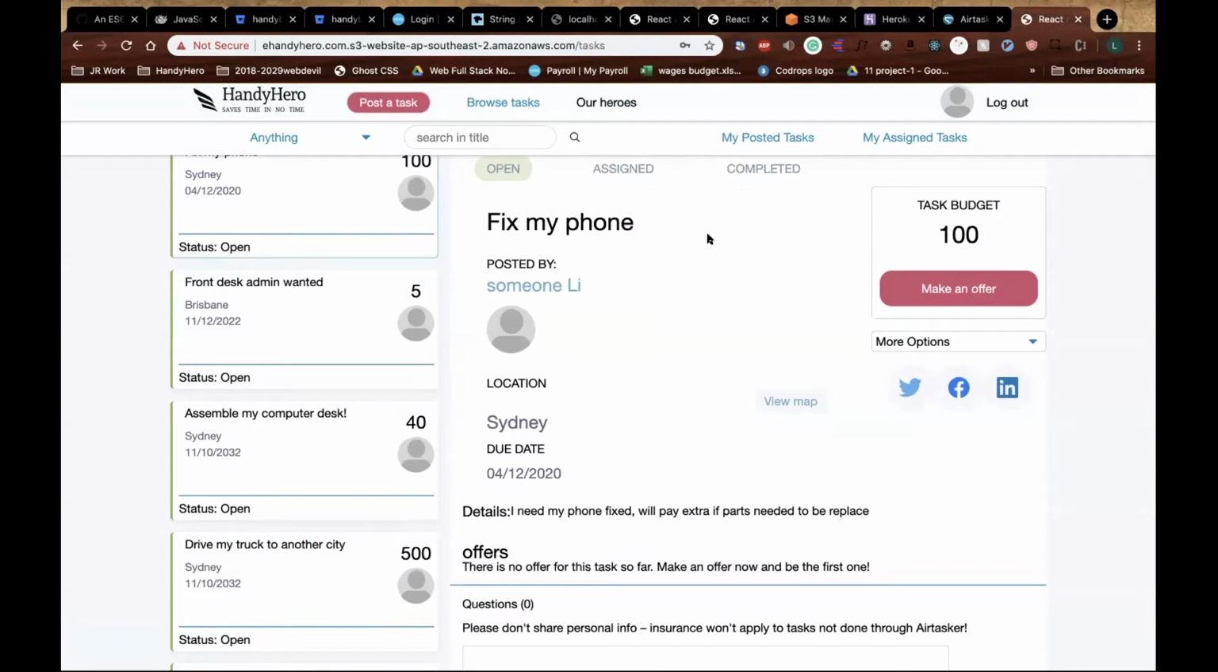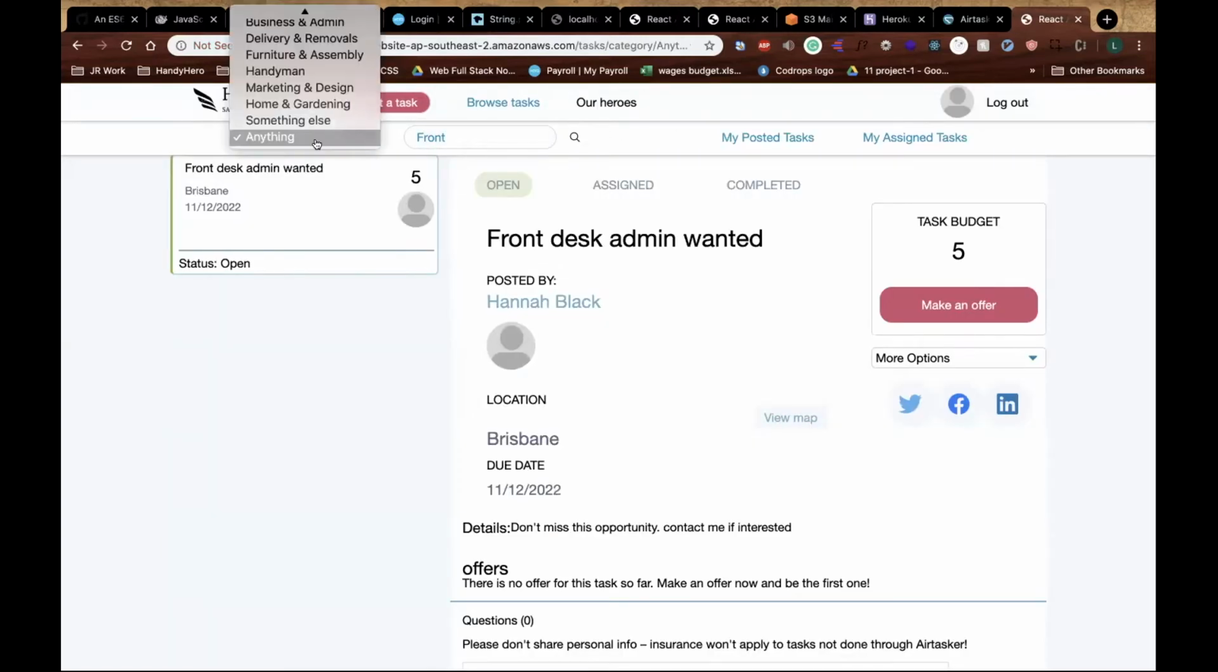this is the page which is fully implemented by myself. On this page, you can search for a task. You can search by the title. Let's say I want to search for anything regarding front desk, so "front". And we can also search by different categories of the task, because when you post a task, you can choose whether this task is about cleaning, delivery, removal, anything like that.